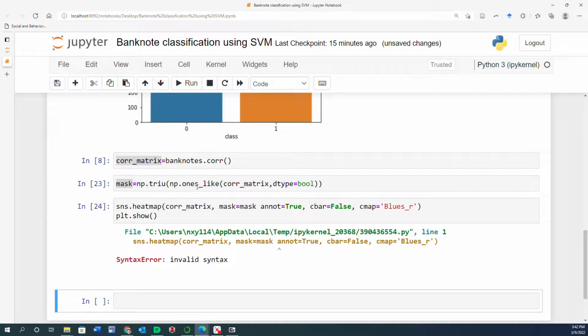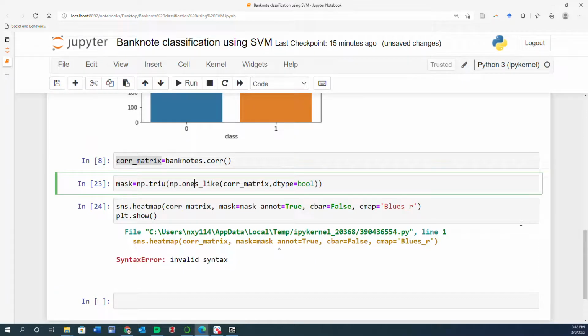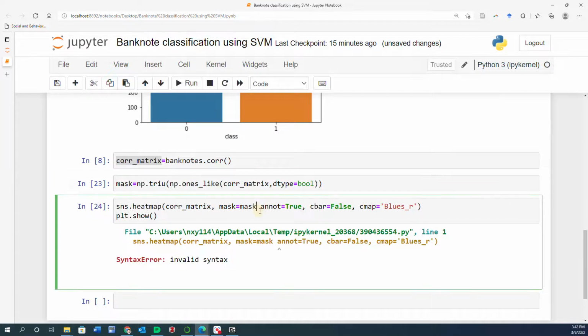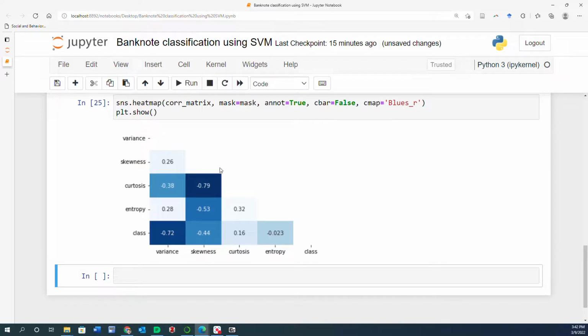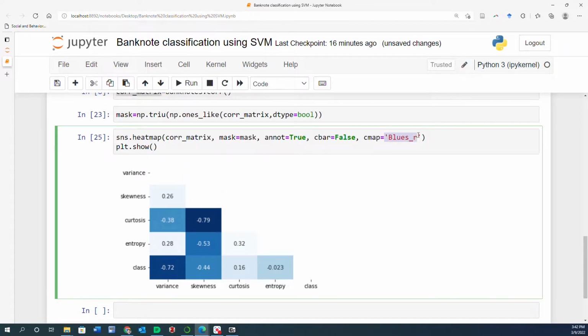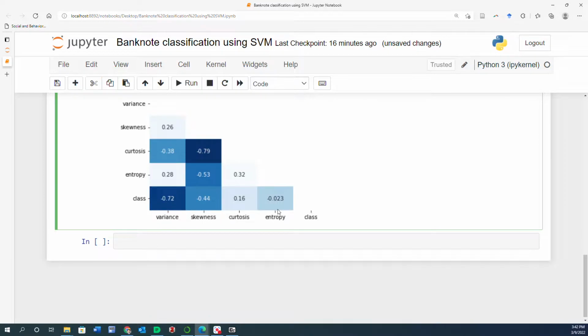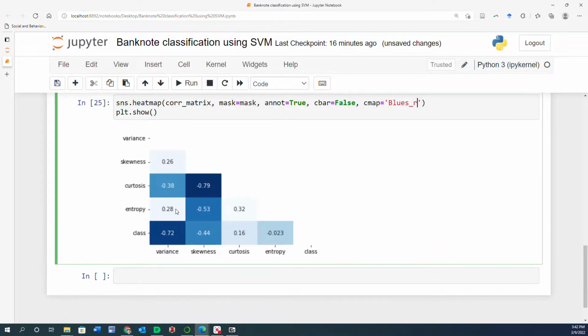Okay, let's see what is wrong here. Okay, I forgot to put a comma here. And when I do that, you will see the correlation table shown as a heat map, and you only have the lower triangle. So it's a much easier thing to read, and because we actually reversed the color coding, it is showing the correlations between variables that are stronger in a higher shade of blue.